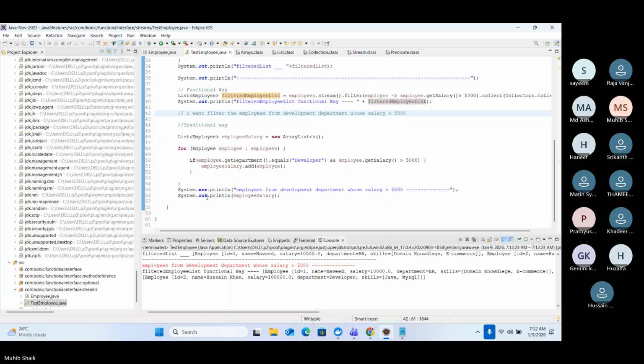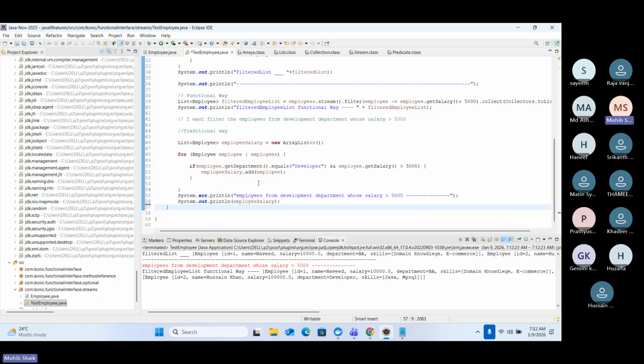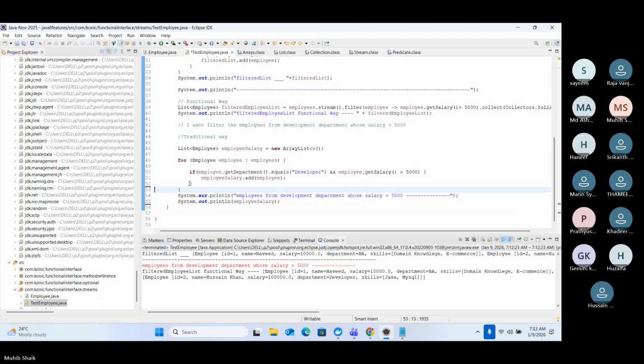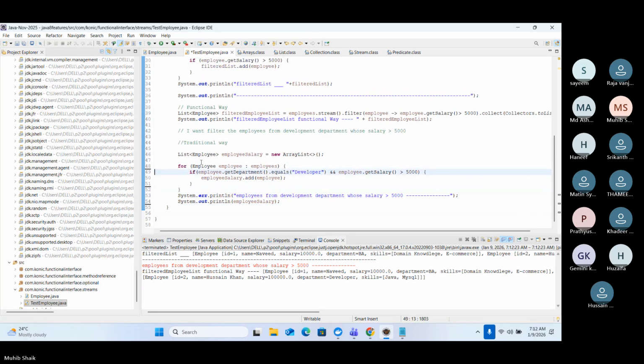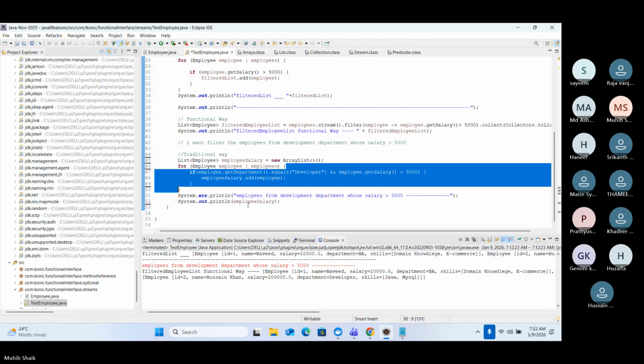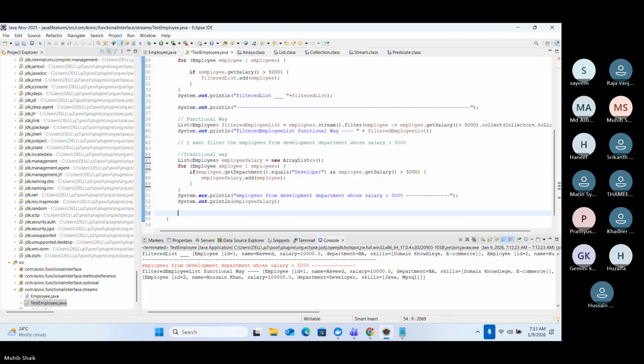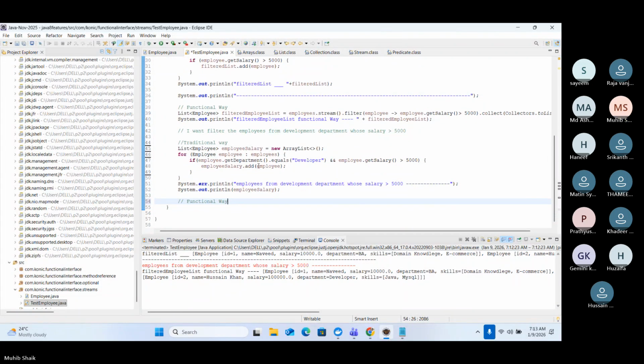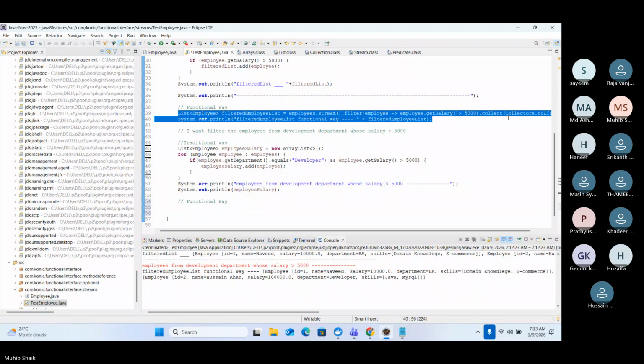Now how can we achieve this with the help of streams? We saw the traditional way. In the functional way, how can we achieve this? Any idea? Same requirement, I want to achieve it in the functional way.